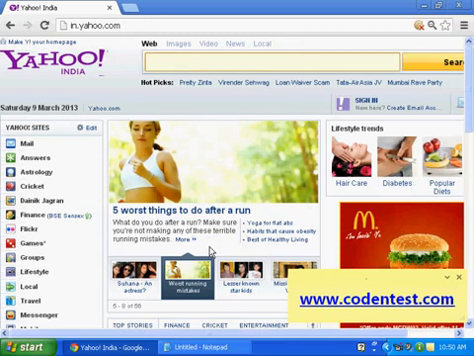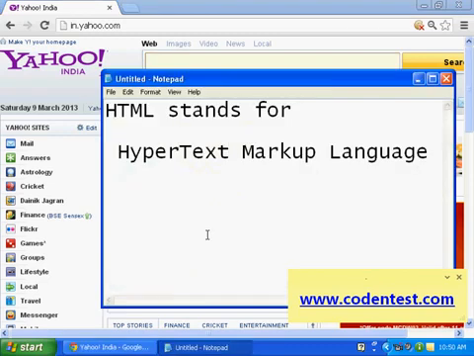Apart from text, hypertext will also display things like images, tables, frames, and videos and whatnot. So that's hypertext for you guys. Hypertext is text displayed on your screen which can be accessed by a mouse click or key press.